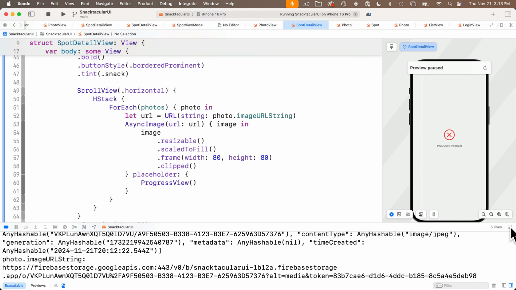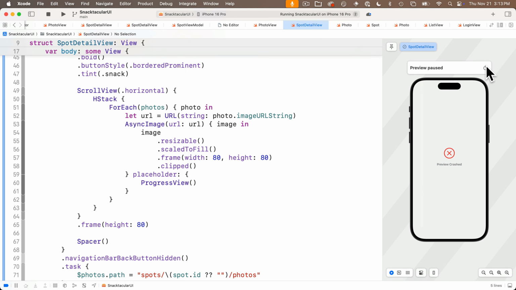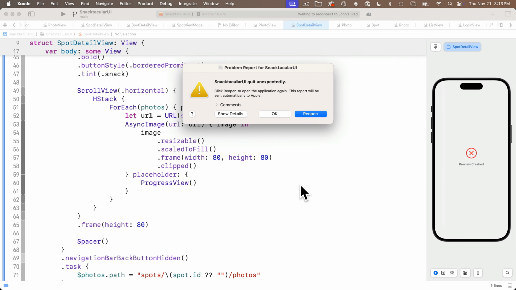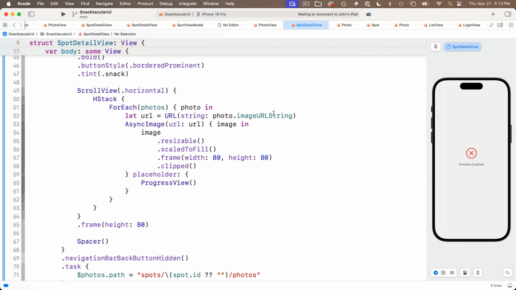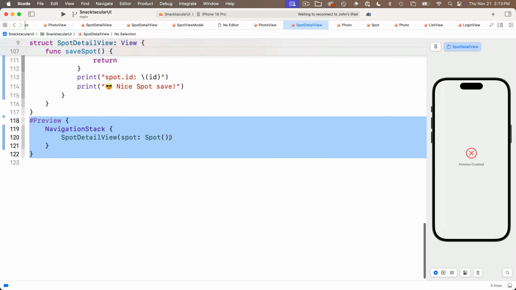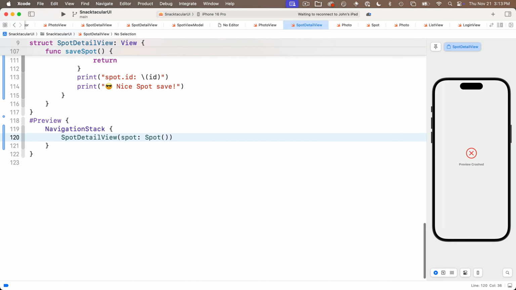But before we do that, I want to show you how we can get rid of this. And in fact, it's not an error. We don't have any error indicators in the upper right-hand corner. So this is just a preview crash where there's no clear error. And when you can build and run and there's no problem in the simulator, it's usually an issue with your preview provider. So what I'm going to do is pass in a new spot, but this time I'm going to put in values for the different parameters.